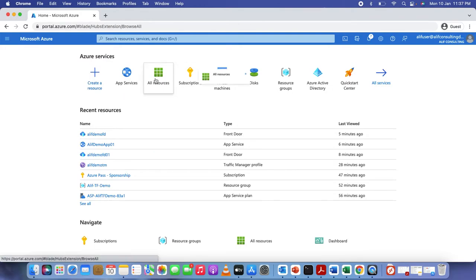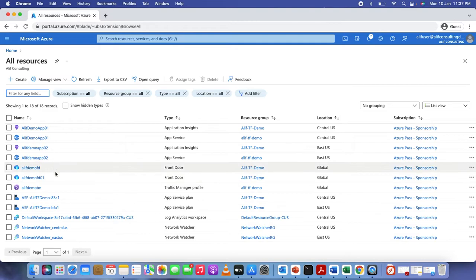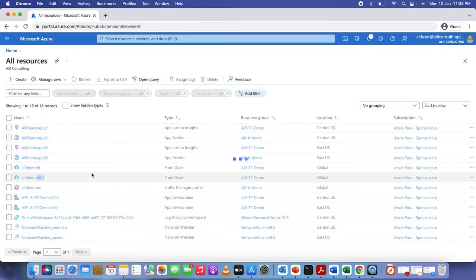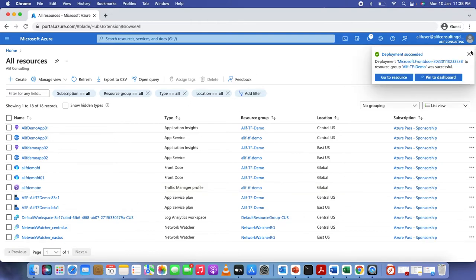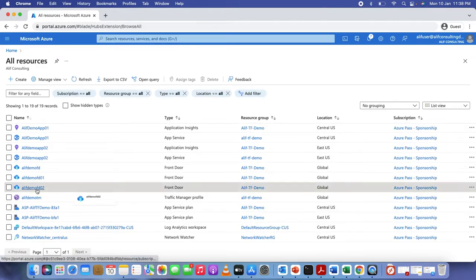Now, if I go here in all resources, I would be able to see one more front door profile being created. In my case, I already have FD and FD01 up and running, so I would be able to see one more front door profile being created with FD02. So yeah, the deployment has been successfully completed. So let's go ahead and refresh. We would be able to see FD02. Yep, here it is.